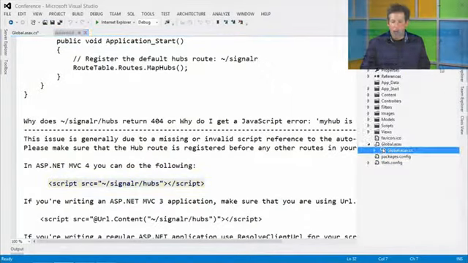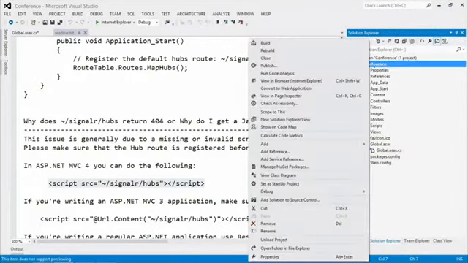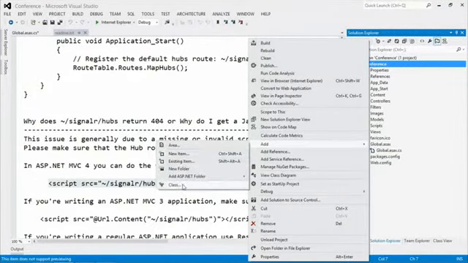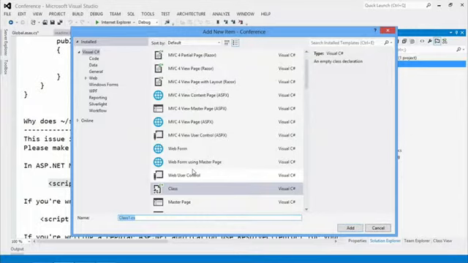Okay. So let's start off by creating a hub. And just for simplicity's sake, I'm just going to put it right here. And I'm going to call this my comment hub.